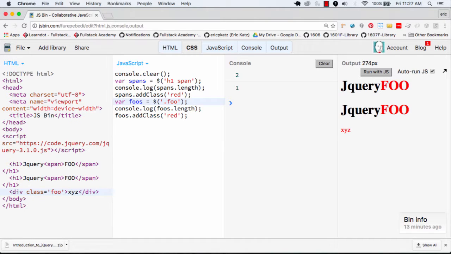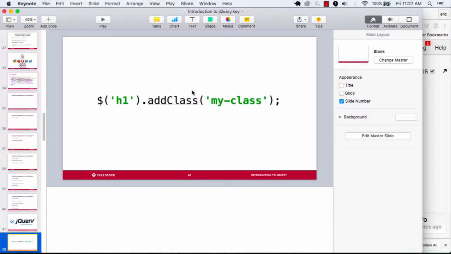But if I do this and I change this to .foo, and now my selector is looking for the class as opposed to the tag, this ends up working. So it's just something that you have to be aware of when you're using selectors. Again, if you understand how CSS selectors work, you're a big chunk of the way home in understanding how jQuery selectors work. So let's just head back to these slides.